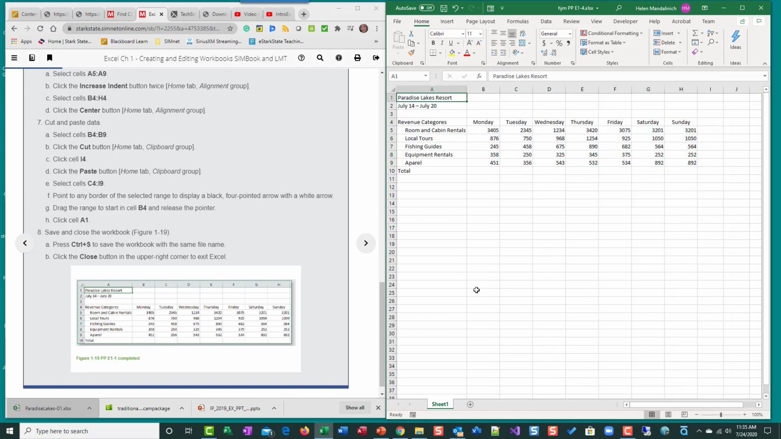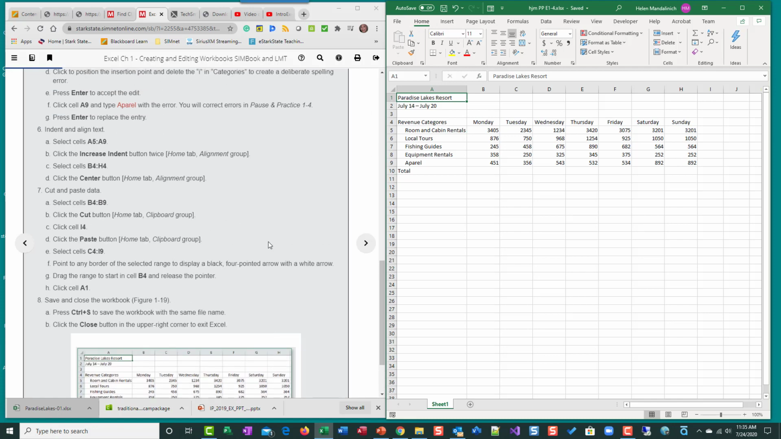All right, go up to A1, which is your home position. And by the way, to always get home, no matter how far down on a spreadsheet you are, Control Home will take you to the home or the A1 position. We're going to go ahead and save, and that's the end of this first Pause and Practice.